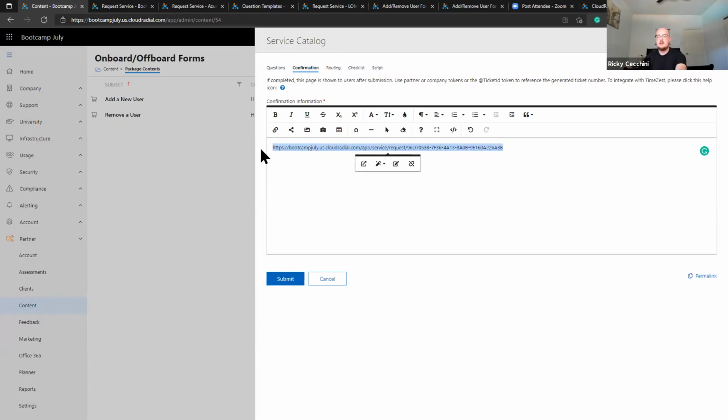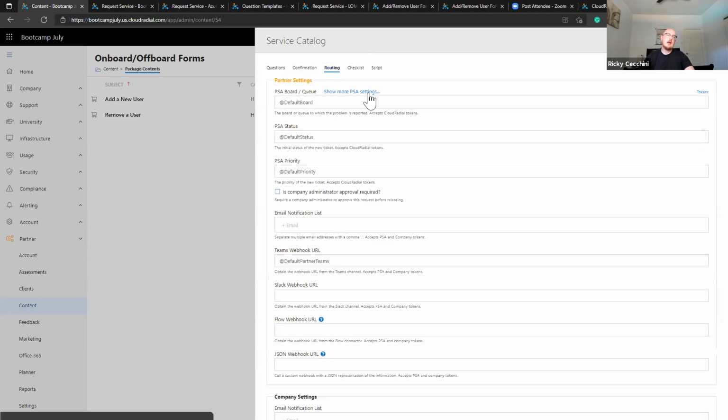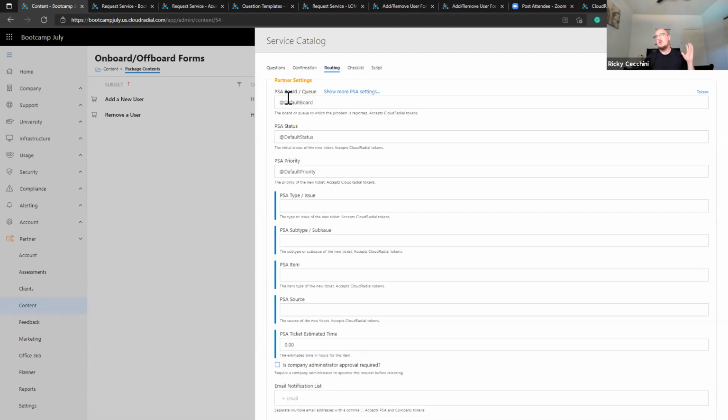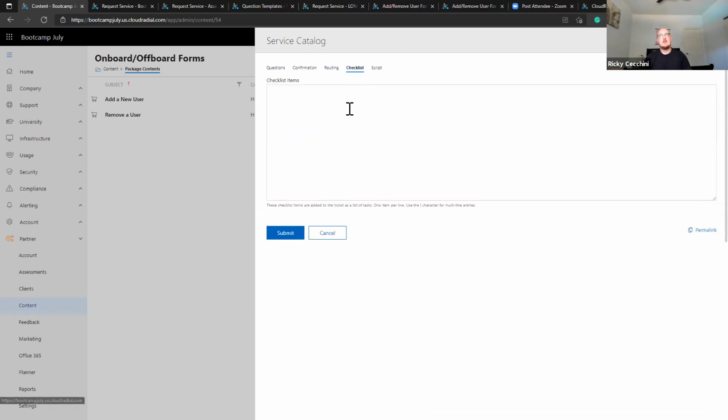But the last thing I'll talk about here is the routing and checklist. Now, routing is highly variable depending on what connections you have. If it's just an email, or if it's going to be PSA based, you have a lot of options as far as what board or queue, with status and so on. That's fairly self-explanatory. It's based off what you already have existing. What I wanted to talk about specifically is the checklist, because I see that happen a lot. So your onboard, offboard ones may go to specific areas of the school. The checklist functionality, though, is more unique, I think.